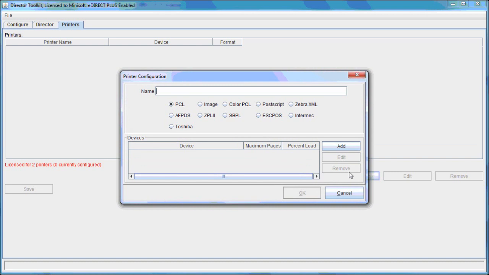And it's going to ask us for a name. And you can give it a name or you can leave this blank. It's just a descriptive title that's assigned to a printer to better identify it. You also can choose the printer language, and eFORMz supports a variety of printer languages.